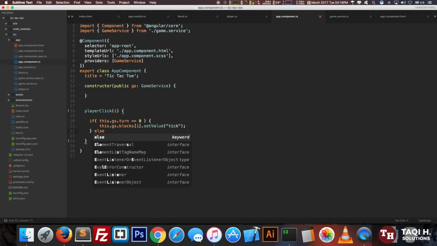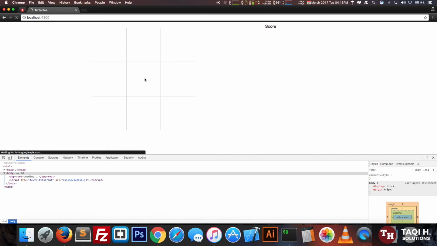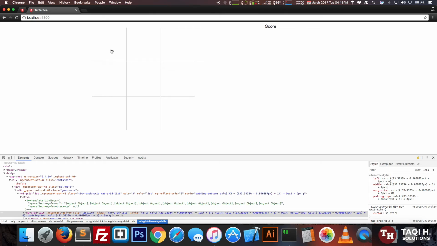But in case of other players or the bot turn, it will add a cross. So let's save it and check whether it is adding the tick or not. So yes, it is adding the tick, but the problem is that it is only adding ticks, but the computer, the bot, is not playing with us.